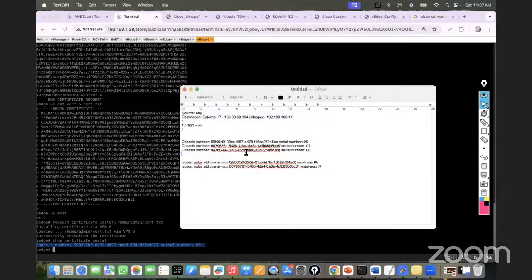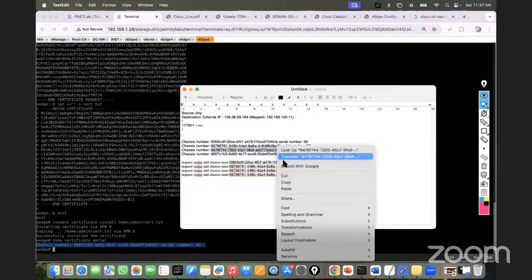So let me just paste it. Okay. So now let me copy this certificate one and I'll paste it one more time. So one is going to be serial 9, one is going to be serial 8. And I will just copy this one carefully.